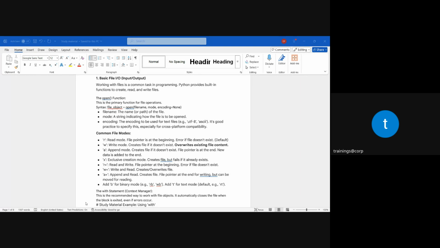Today's session is going to be interesting, especially for those who are getting first-hand experience with file handling. So why is file handling important? Almost every application needs to interact with files, whether it's reading configuration settings, writing user data, processing logs, or managing a large database. Python makes these tasks very straightforward.